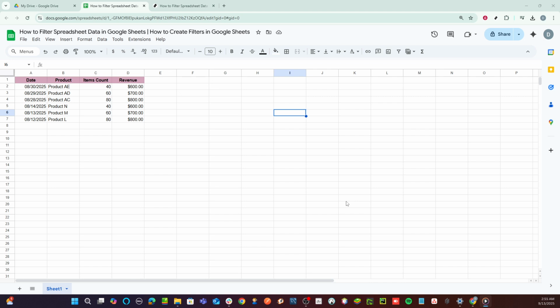The first thing you'll need to do is open a Google Sheet. You can either create a new one or open an existing document that you want to work with. Once you have your sheet open, take a moment to familiarize yourself with your data, as this will make it easier to identify the columns you want to filter later on.